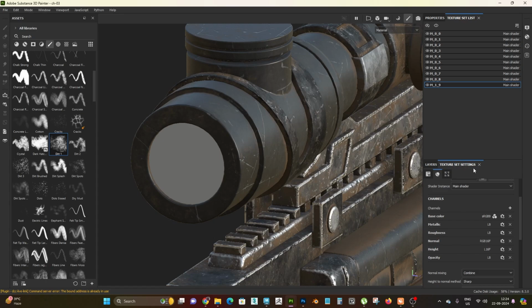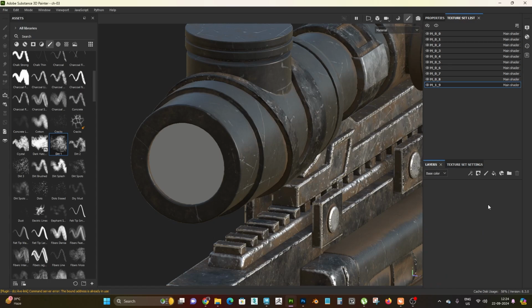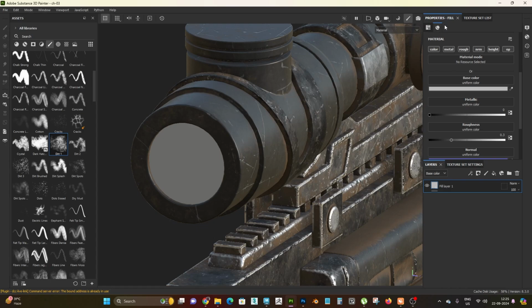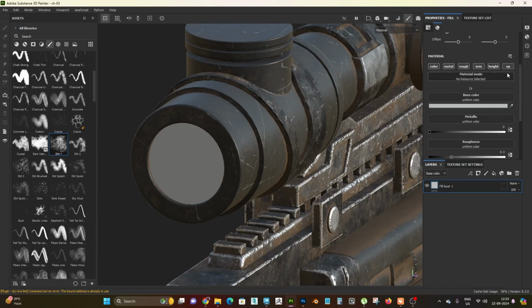After that, go to the texture set setting and here is a plus sign. After clicking the plus sign, you can add or remove maps. So from here you can add the opacity map, which we have already added. If we cut it from here, you can see it is not here. So now from here you can add the opacity map like this. When you go to the layers and create a new fill layer, go to the properties, and now you will have this opacity tab as well.